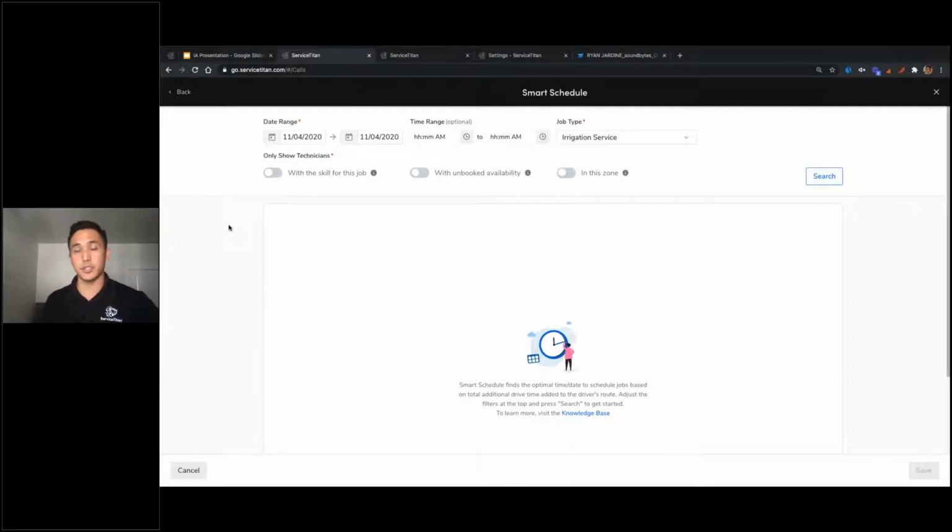So you choose the date range of when the customer is available or when you think you're available. And let's just kind of go through the motion here and tell the customer that we will be there anywhere from 7 to 7. And we have a couple filters here where we can filter by technician skill, where we want to weed out the folks who don't have the skill to do this type of service call. We look at booking availability and then zone. So those are some filters that we have here.